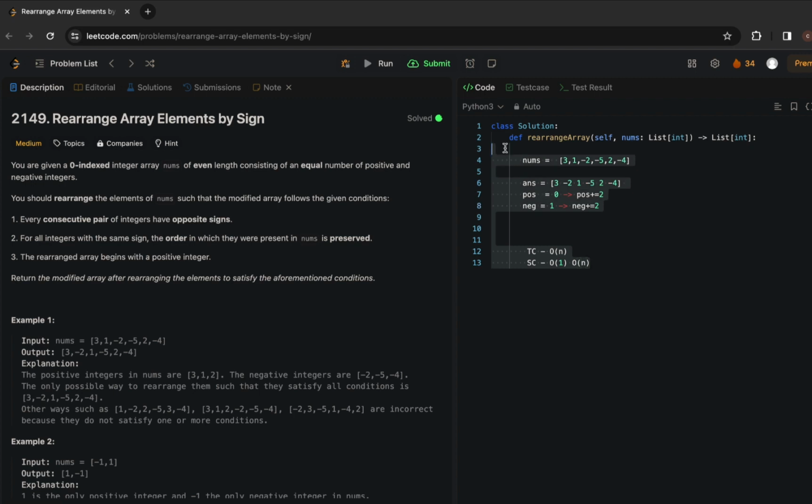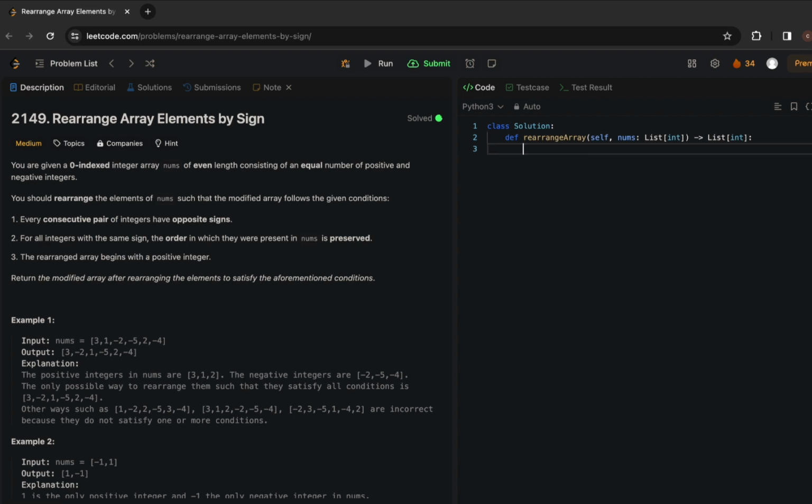Let's quickly code this up, guys. What are you doing first? We need the length of this nums array. So n is equal to len of nums. Now, where are we first placing our positive index? We placed it at 0.